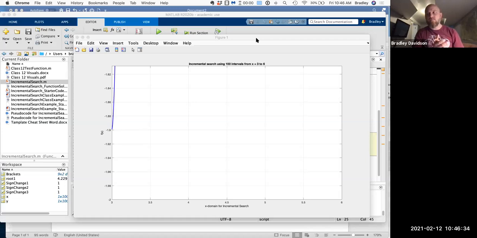And next time we'll be using another algorithm, which is a bracketing method to actually get the root. This time we identified the brackets. The next time we'll actually take those brackets and zoom into what the root actually is.